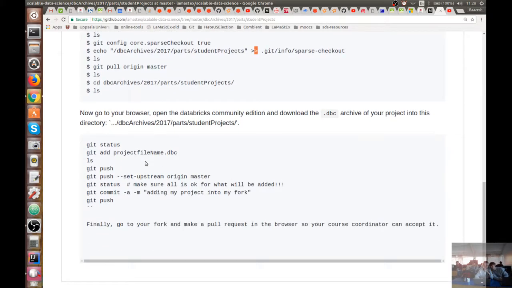Then you go to your Databricks Community Edition, and if you have a directory of a bunch of notebook files, then you can just go to that directory, or if you have just one file, you can export that into the .dbc archive format and dump that single DBC file into this directory. So you can call it whatever, say project file name .dbc. Please put your last names. If there are two students, put the last names in alphabetic order. And use sort of camel casing, so begin the second last name with uppercase and things like that.